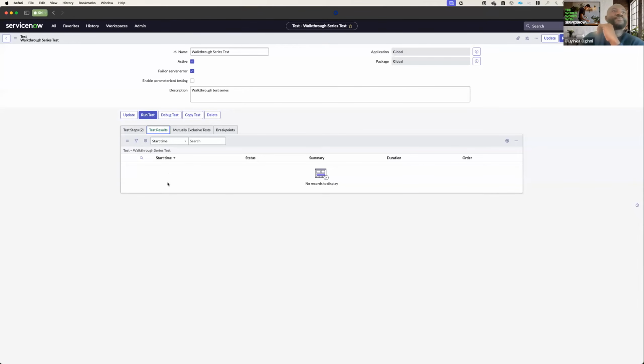And you can also add a breakpoint. Breakpoint means you want to debug your test and you want to basically understand what the output of each step is actually producing.